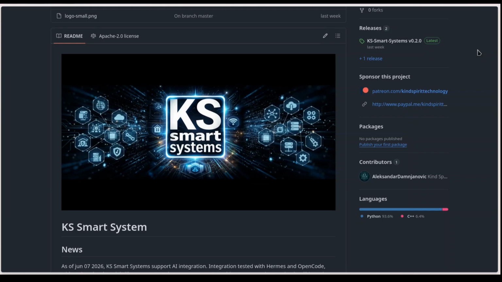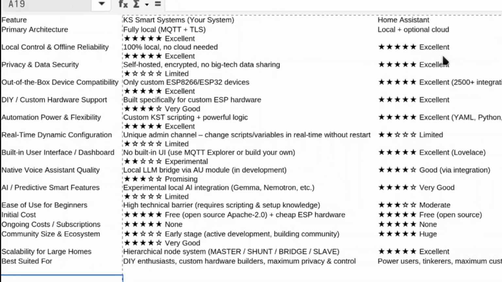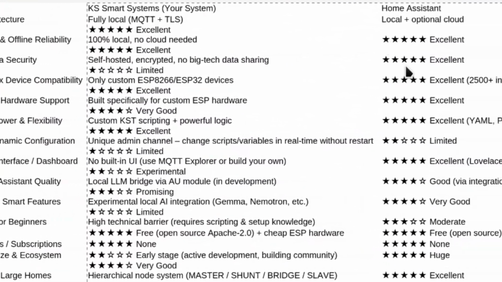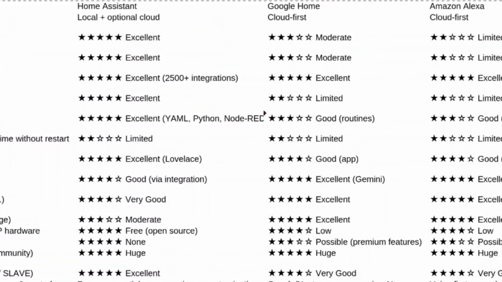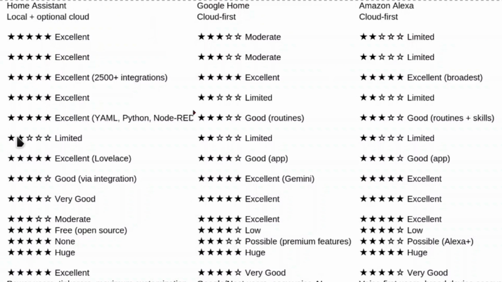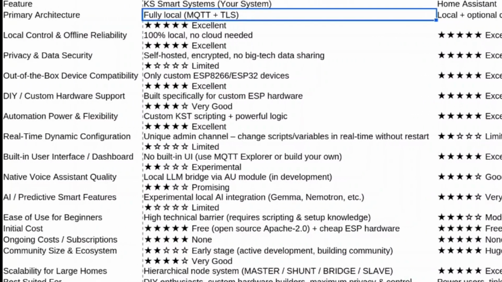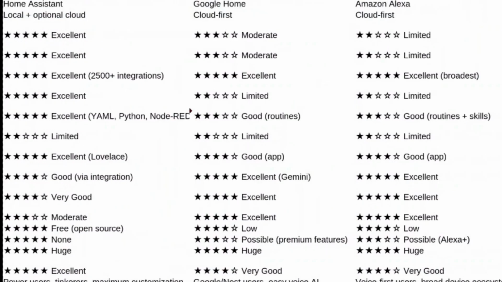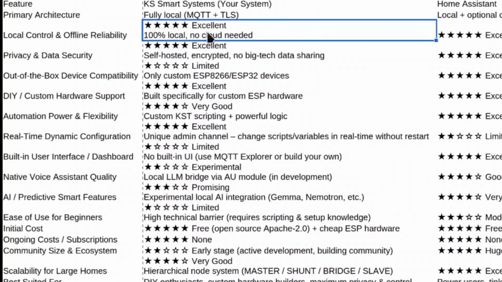But now, check this out. This is a comparison of KS Smart Systems with other popular automation systems like Home Assistant, Google Home, Alexa and so on. And by the way, this table was made by Grok AI. So let's see what Grok says about KS Smart Systems. Primary architecture: fully local MQTT plus TLS. Other systems are either optional cloud or mandatory cloud-based, except this one. Let's see what else. Local control.